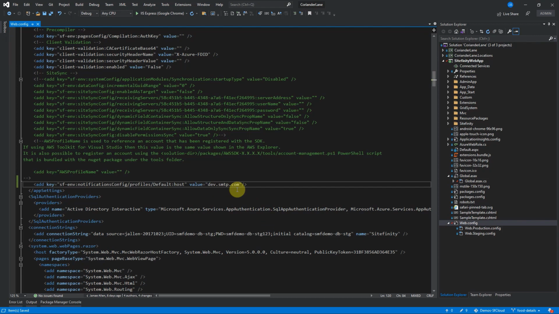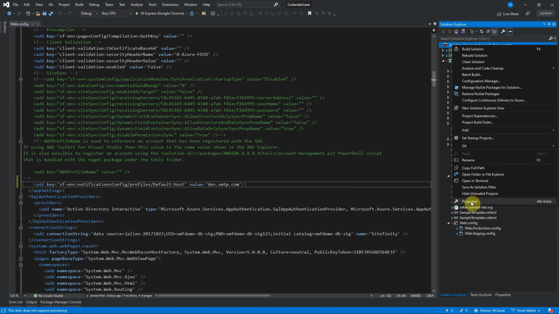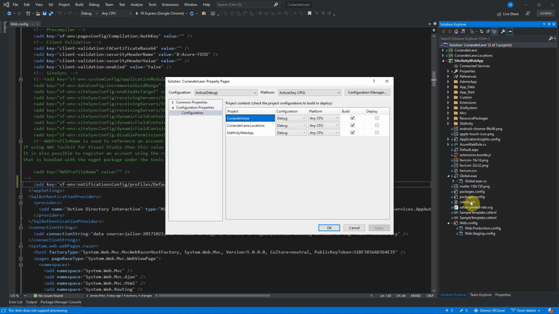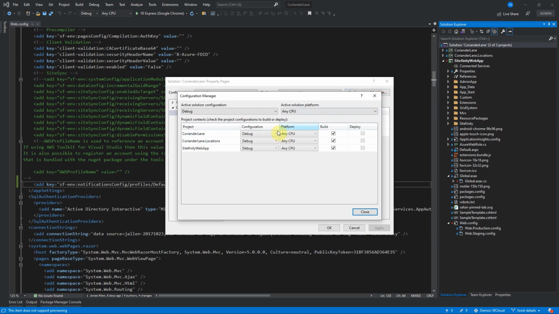The locally running copy of the application will use this value from the base web.config file. However, to change this value for staging and production, we need to add in web.config transforms for those two environments. If your project is not already set up with configuration settings for staging and production, you can right-click on the solution and go to Properties. Then click on Configuration Manager and add a new configuration. In my example, the production and staging environments are already present.